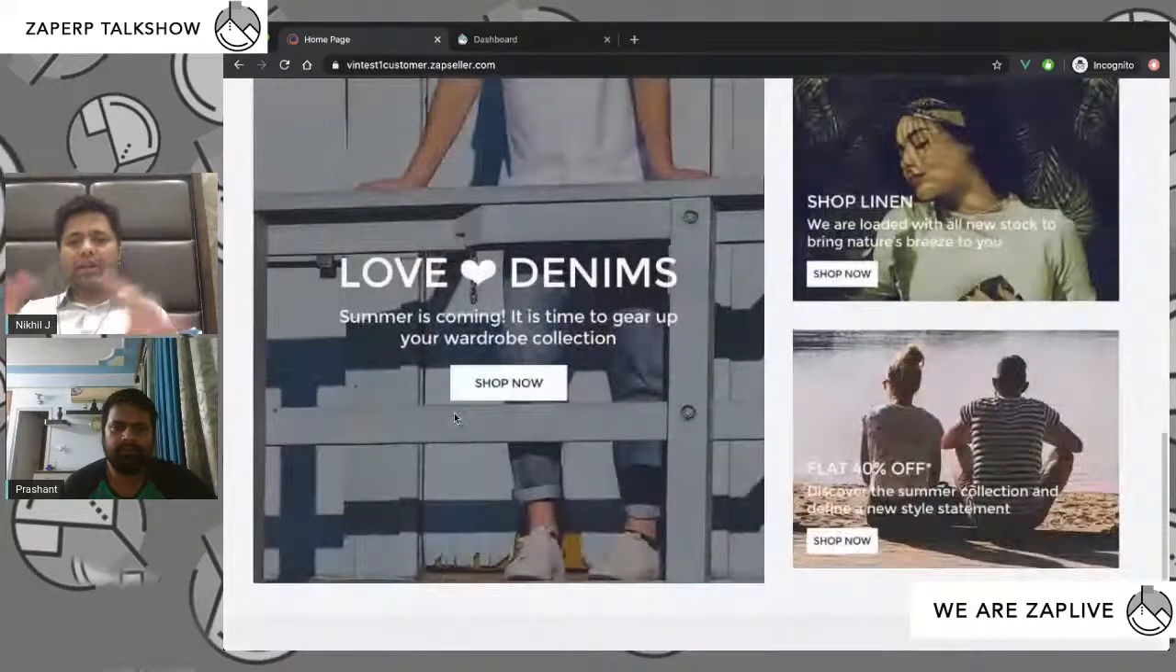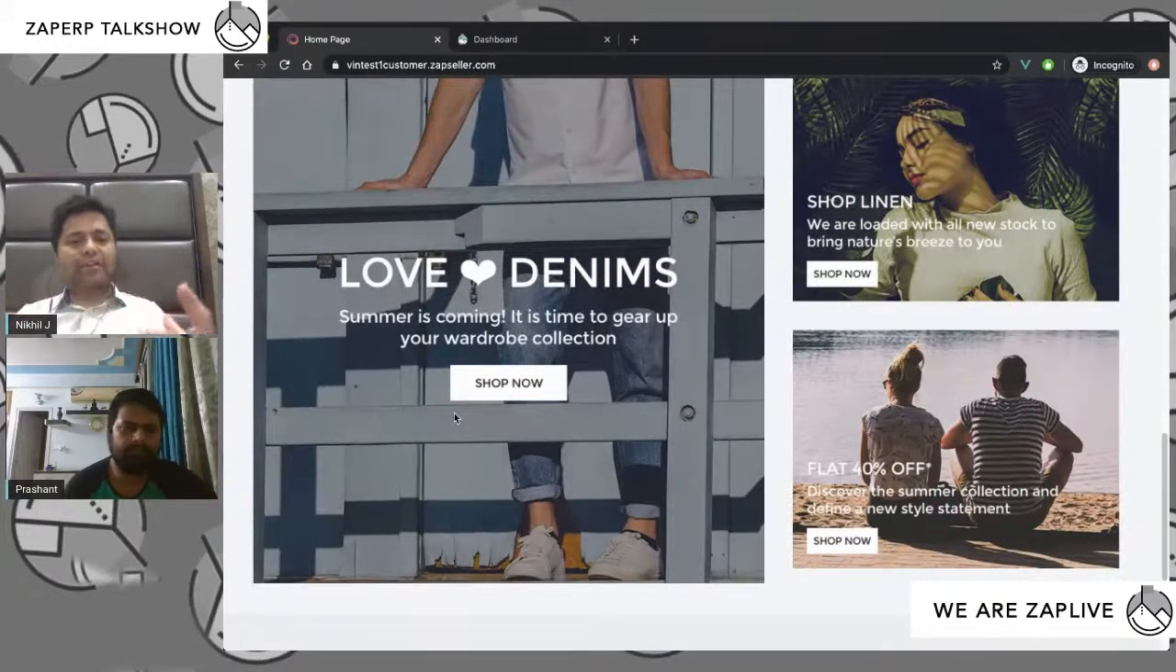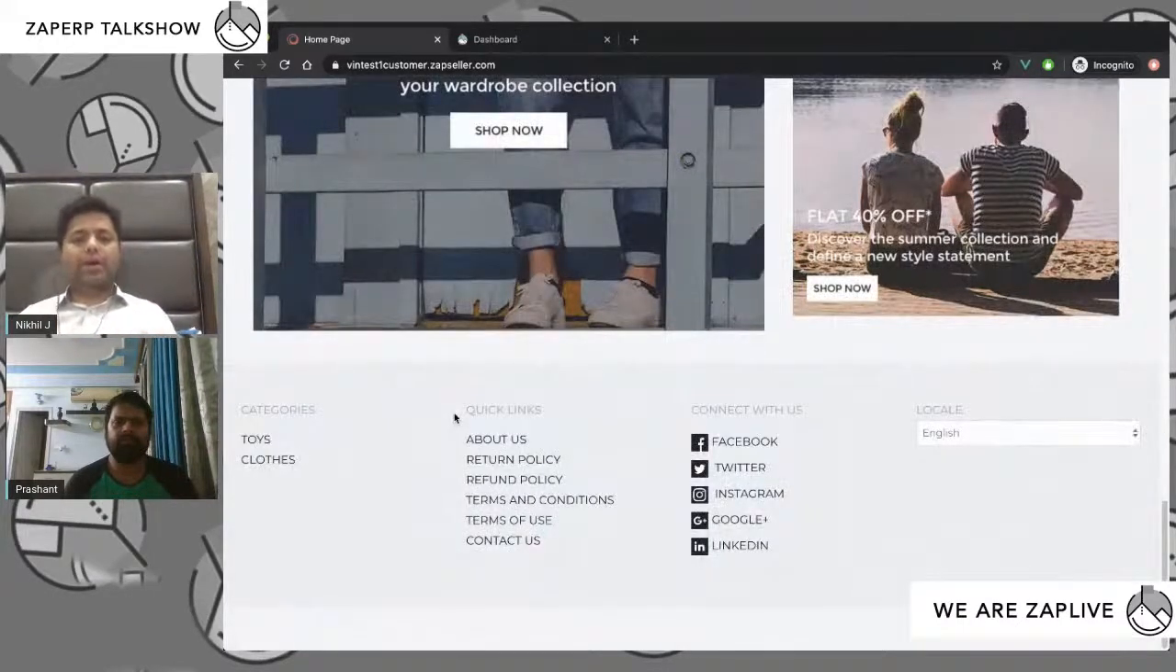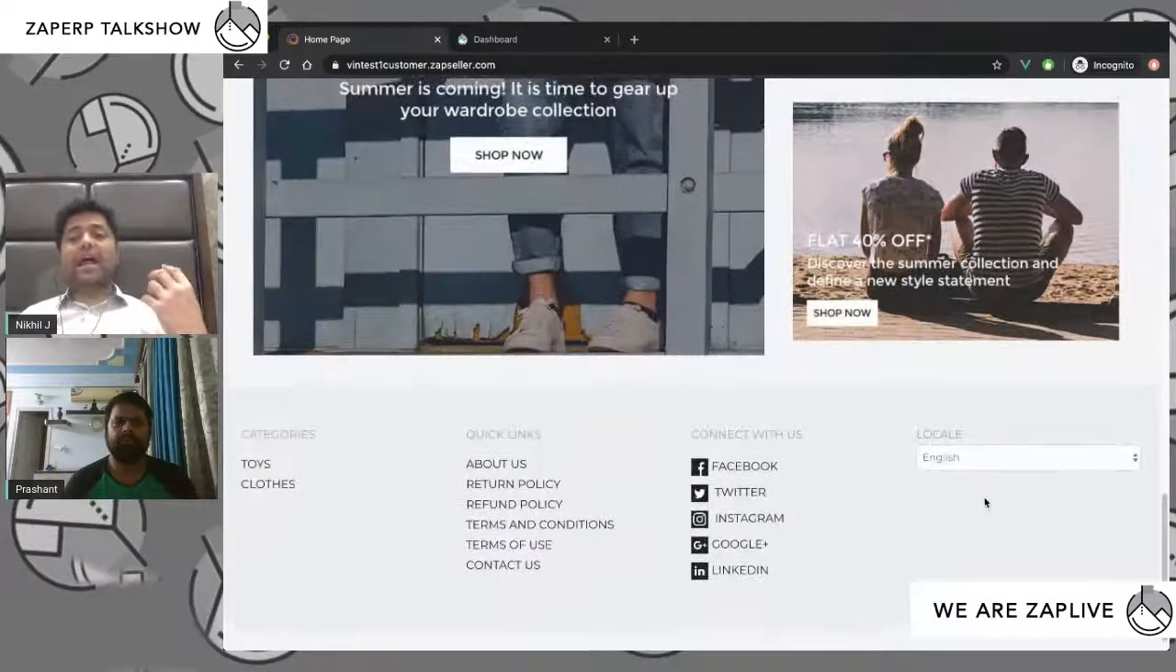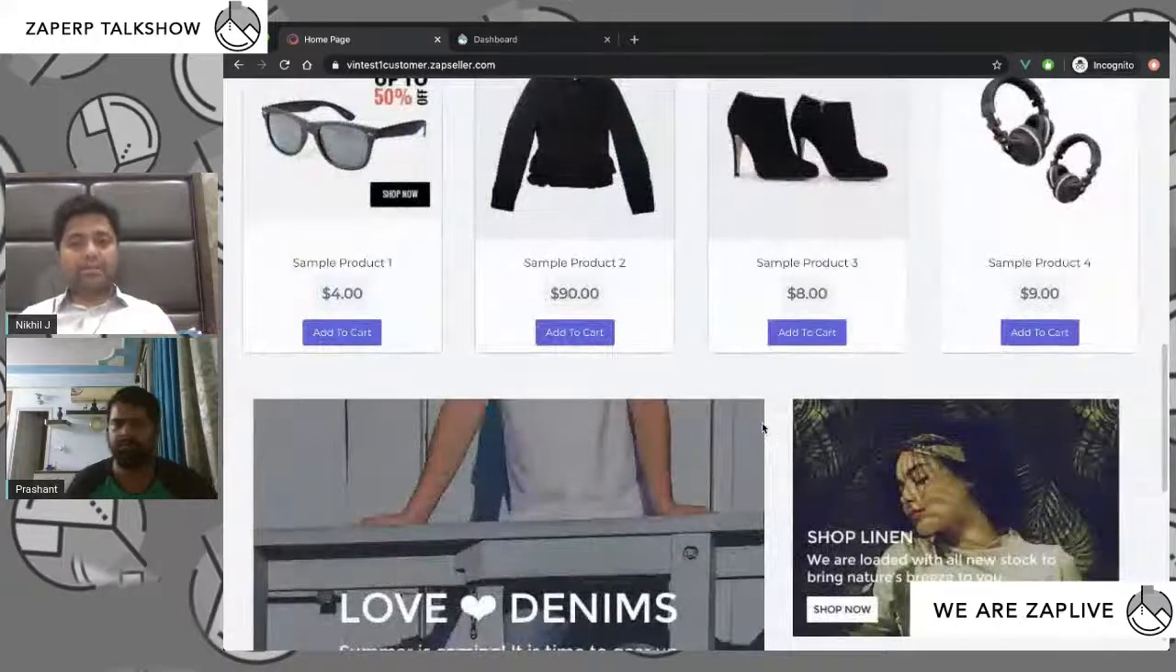Then your regular advertisement which says, okay, we have a sale running, we have 40% off. Then your footer, where you can put in additional pages, and all of this is customizable. So you can remove these images, you can replace the footer, you can have your own categories, you can have your own locale. So all this is customizable.